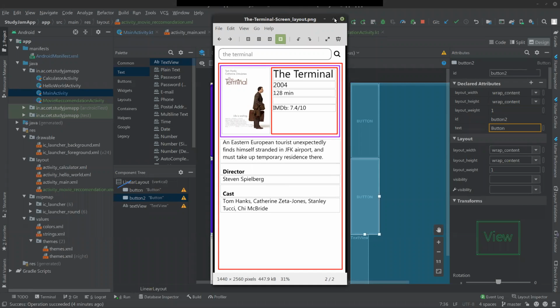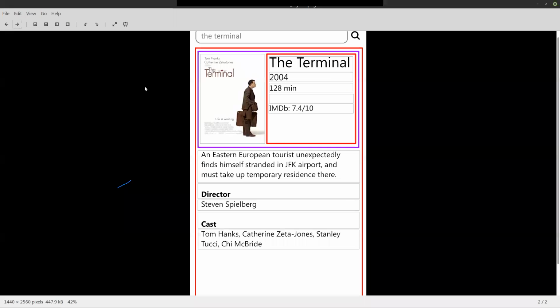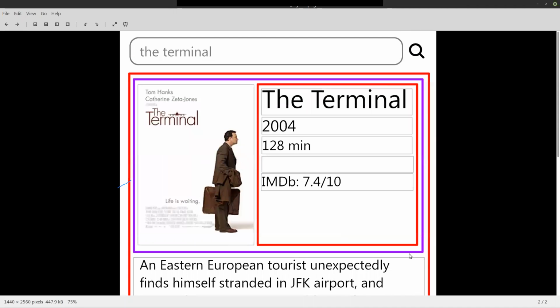Then inside that, if you check the second, this particular header part, that is another linear layout which is having horizontal orientation. So this poster is the first child, and then this part is going to be the second child of that linear layout. And if you look at the second child, this is actually a different linear layout, which is a vertical linear layout. Inside that, we will have 4 texts. So that's what we are going to do. Let's do it.